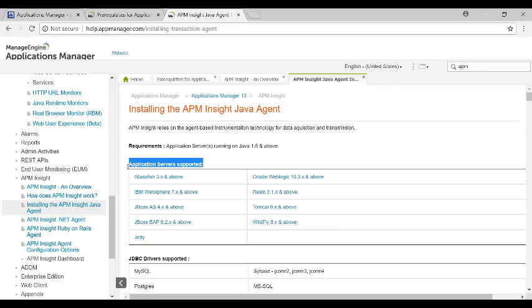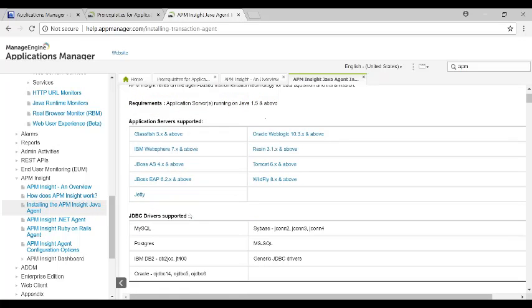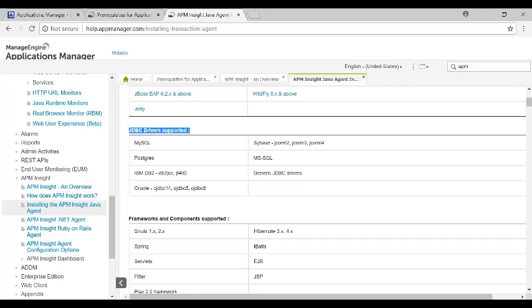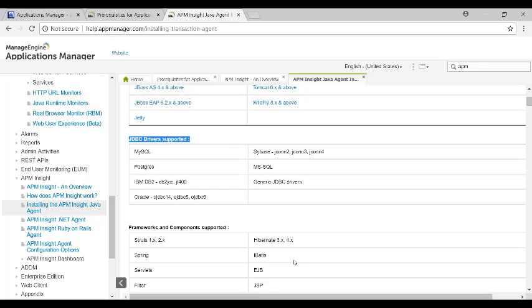In case you have your homegrown application, and you feel you need to check its performance, make sure that the Java version of the application is 1.5 or above, and that the application has the JDBC drivers. These are the list of JDBC drivers and the frameworks and components which we support. If your application is deployed with these frameworks, and if that supports these drivers, then yes, it can be added through Application Manager, APM Insight.